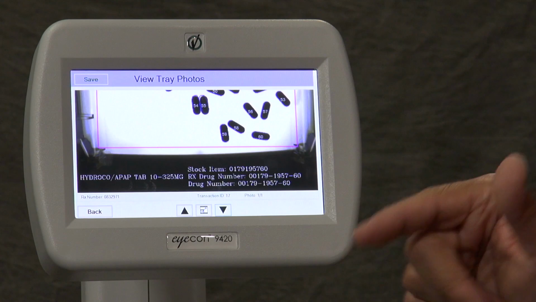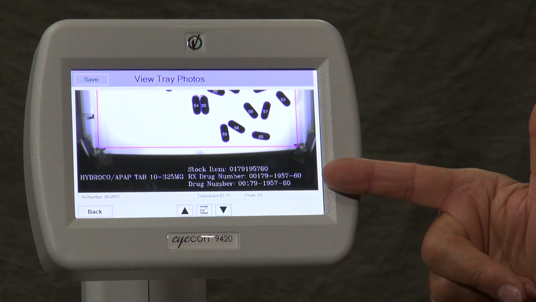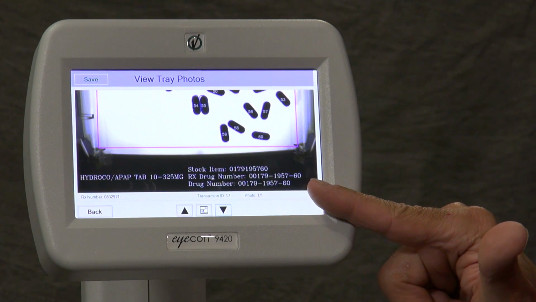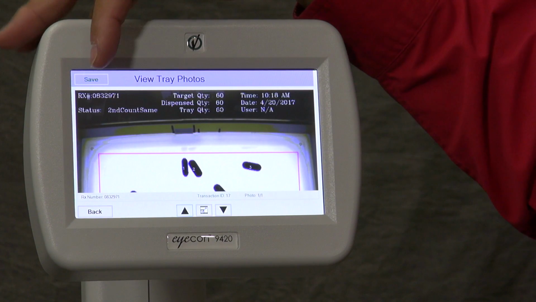There's the name of the drug, the stock item, which is the UPC code, the drug number you were supposed to dispense, and the one you did dispense, which in this case were identical. And at the top of the screen, you've got your prescription number.